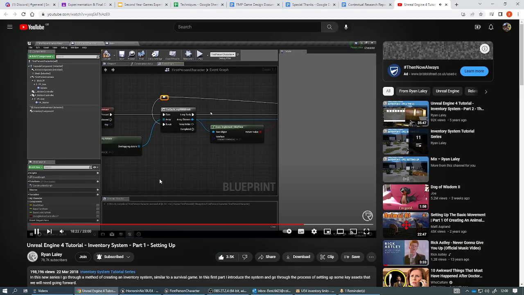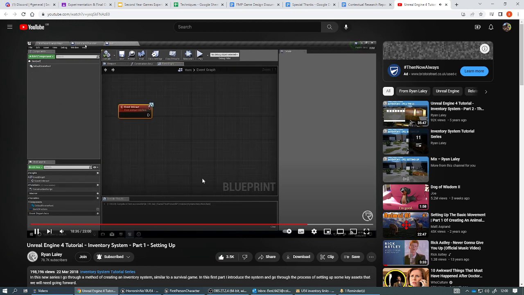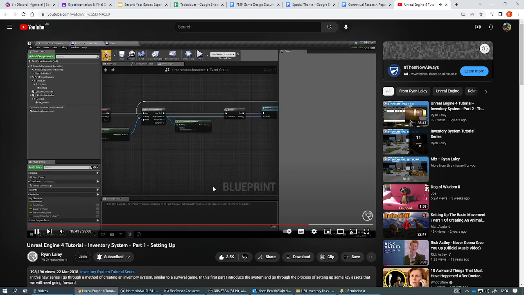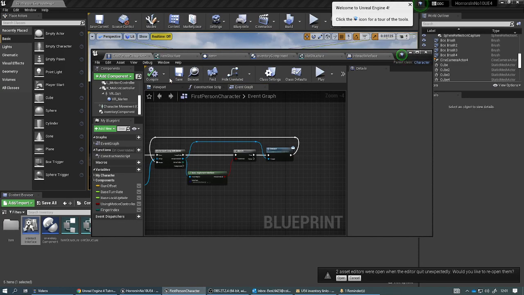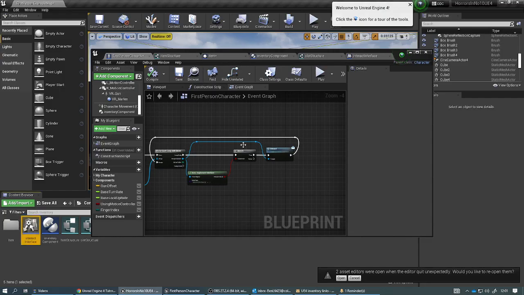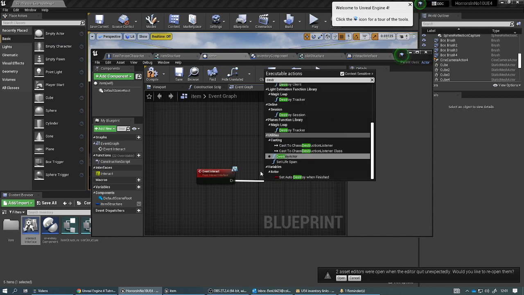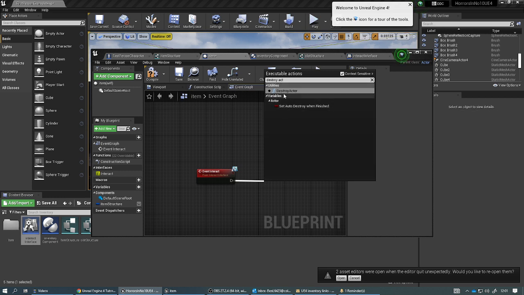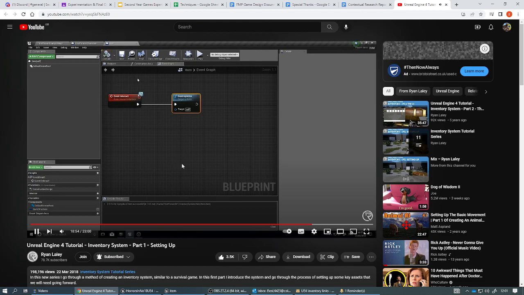I usually like to make this look a bit neater, so it's easy to read. Like so, this whole thing here will handle interaction with anything, be it items, doorways, NPCs, whatever. Okay. Click compile, and we go back to our item, and when we interact with it, we're going to simply just destroy it for now, just to see it working. Destroy actor. And compile.